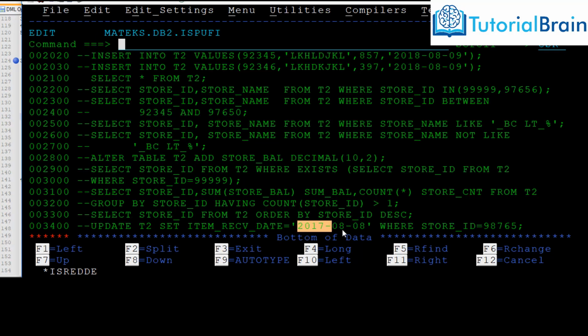So the same data we had just given here, right? So this is how we can use update.